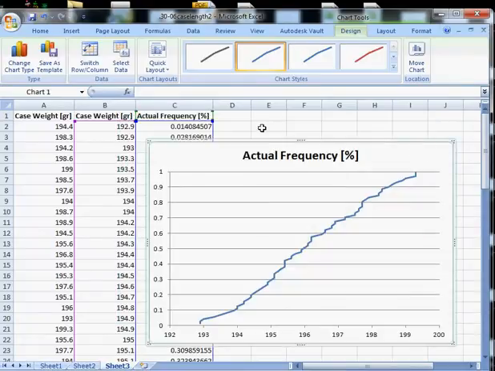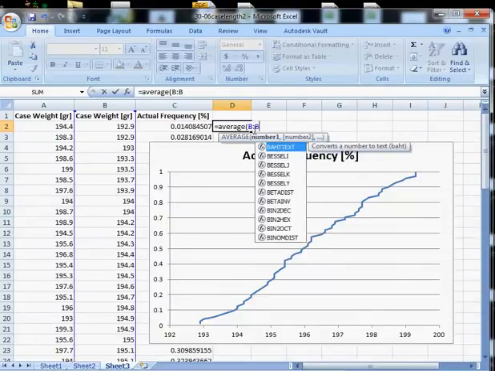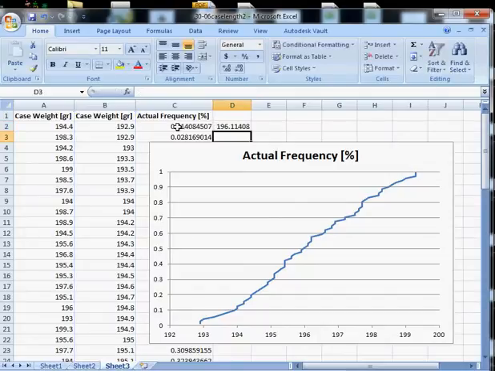Now this checks out if we come over here and say equals average B to B. This averages all the values in column B. Now you must be careful. If you were to do this in column B below your data, it would include that average in the average. That would be bad. So we usually do this in a separate column. We find that the average is 196.1. About 50% of our data is to the left. So already things are looking very much like this might turn out to be a normal distribution.